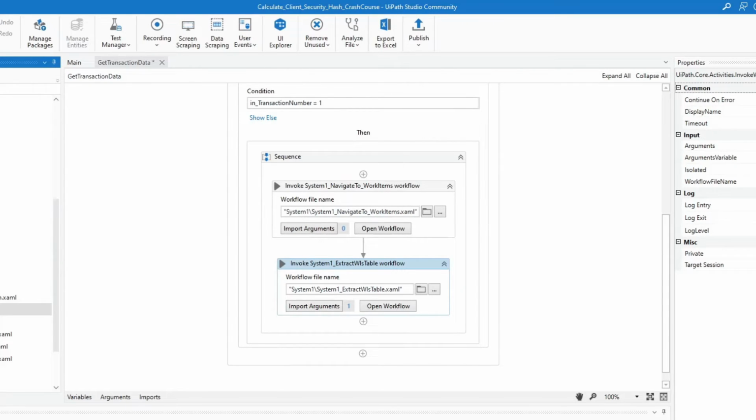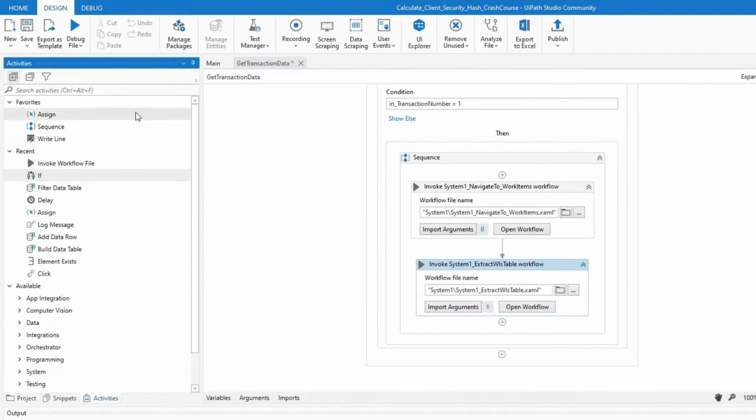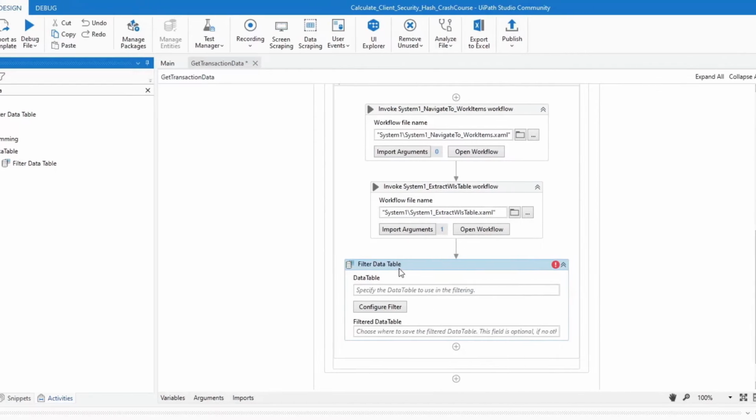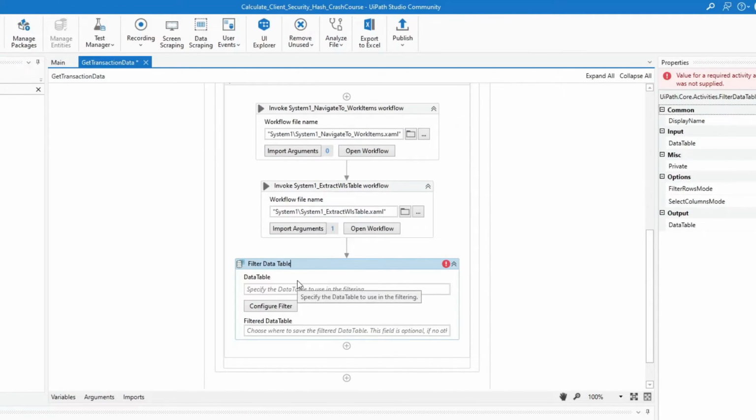So there are two ways to filter a data table. The first is using an assign activity, and the second is using the filter data table activity. UiPath created the filter data table activity for that purpose, so let's use that one. So go to your activities tab, look for filter data table, and drag that to our workflow. And let's update the label name first as a good practice.